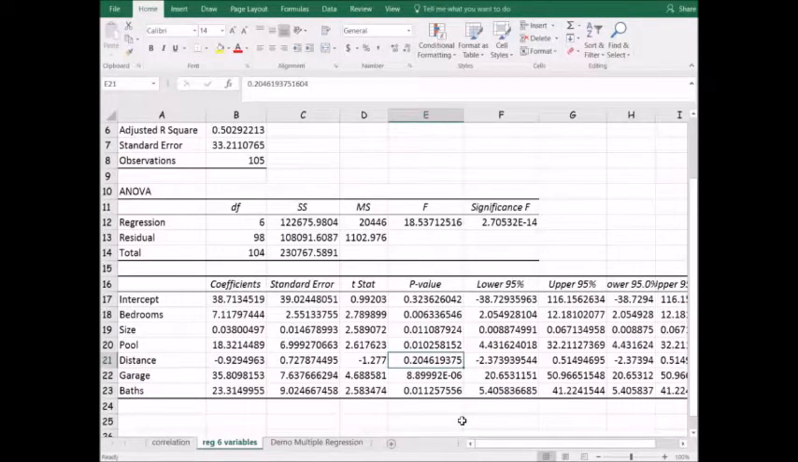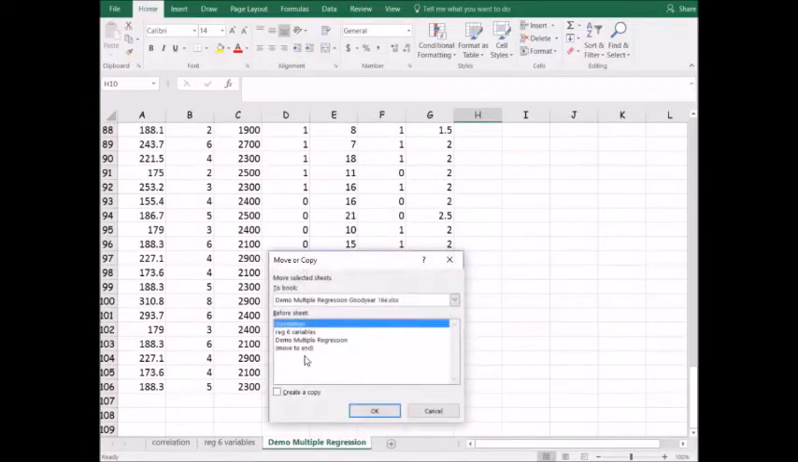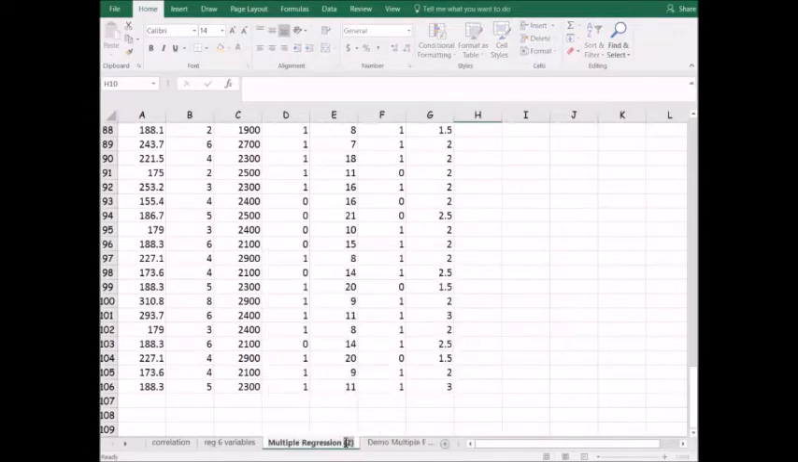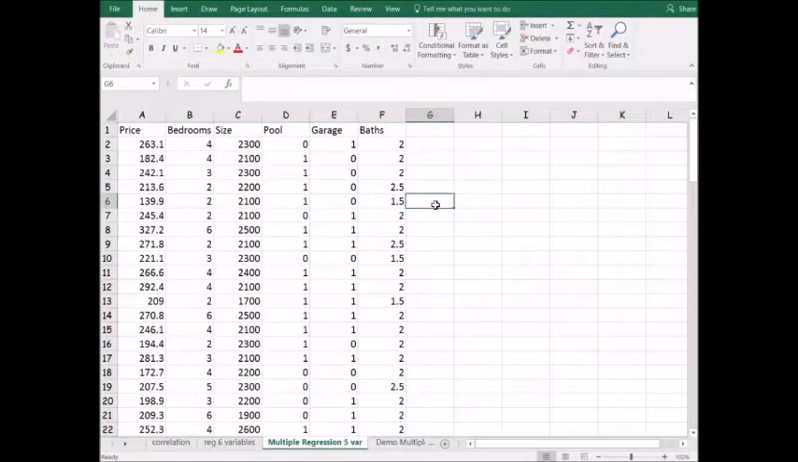I'm going to go back to my original data set, and I don't want to lose track of my original data set. I'm going to make a copy of that data set and name it Multiple Regression 5 Variables. And I've kept the copy of my old data. Now that I've removed distance, I can run regression again.